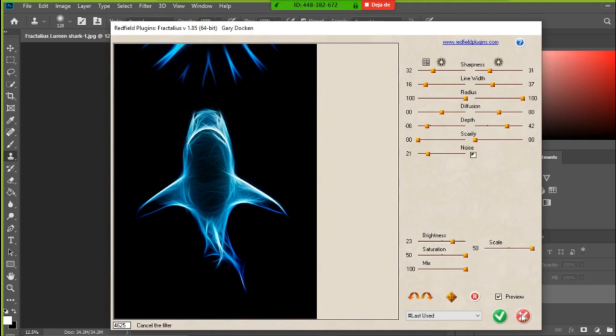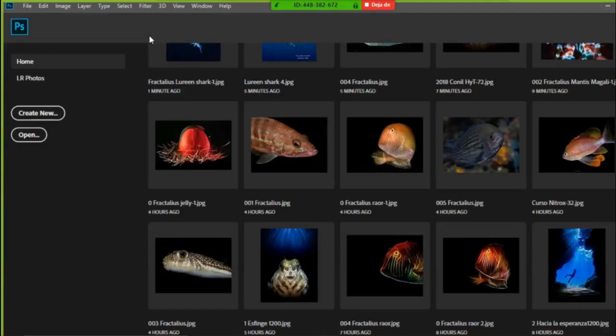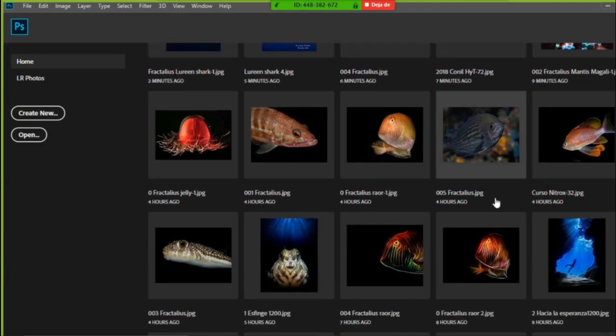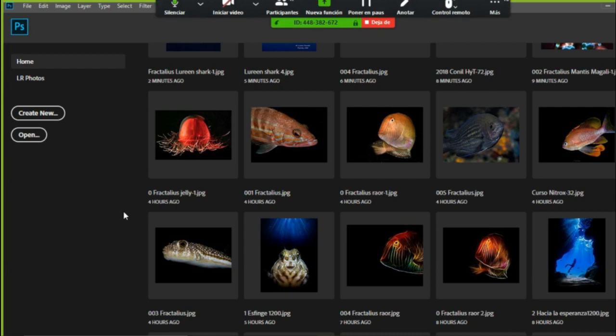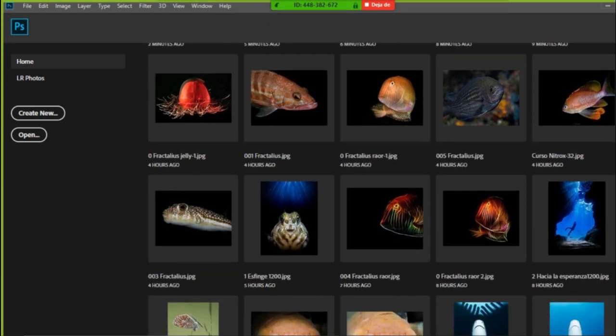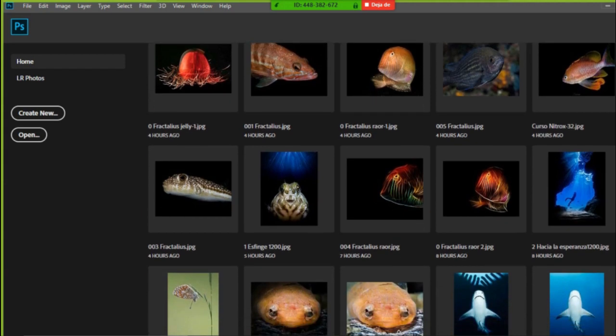So yeah, I think now I'm going just to show a couple more examples to try to motivate you to do it. That, by the way, they have just opened the underwater art contest again to raise funds against the coronavirus. So you can try. I'm going to definitely apply with one more Fractalius image for sure, since I got this nice result.